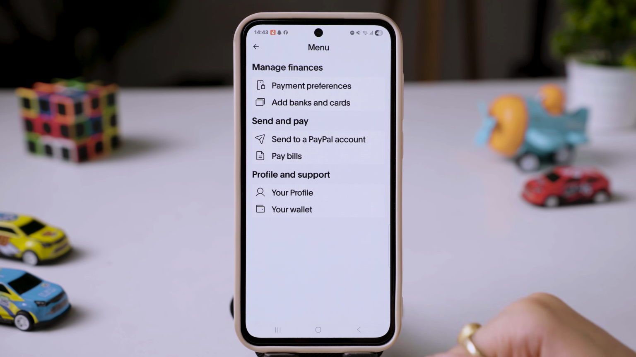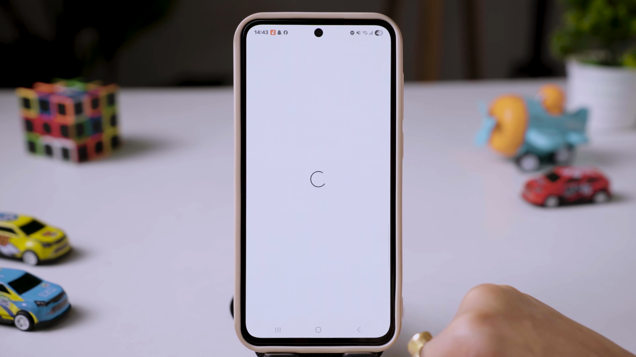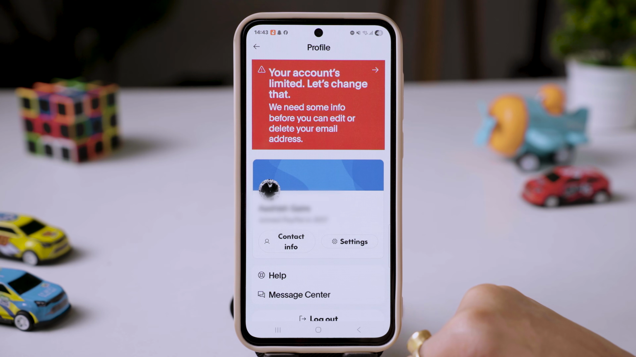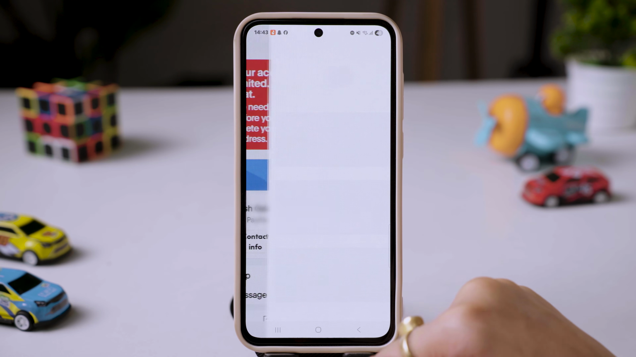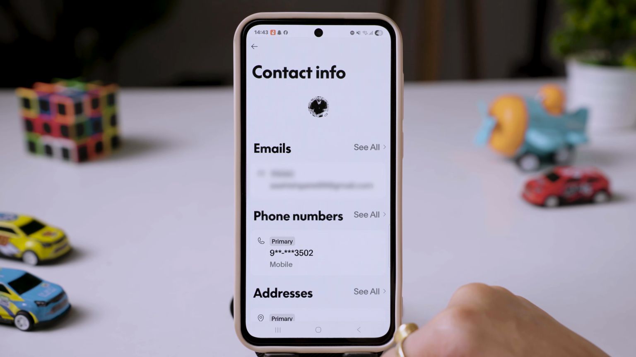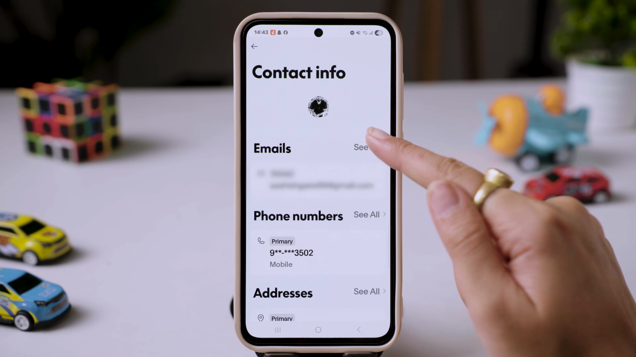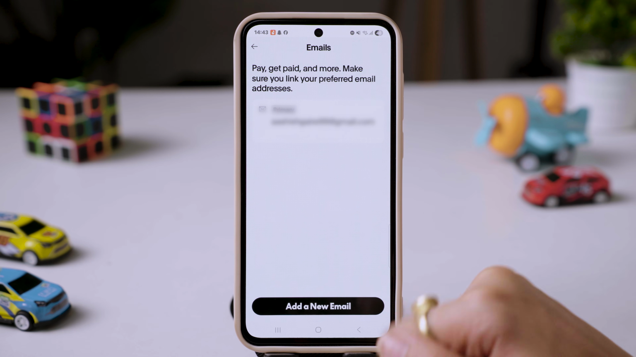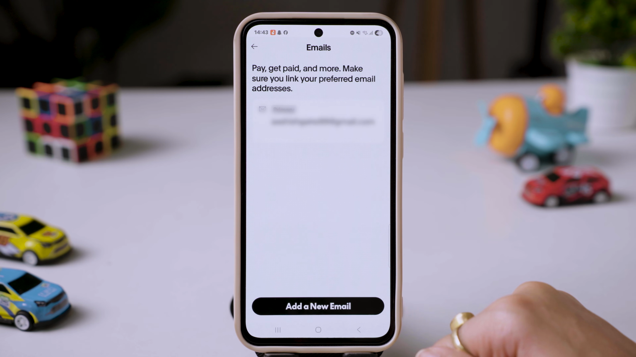From here, tap on your profile. From here, you can directly tap on Contact Info. From here, go ahead and tap on See All beside Email. Now, at the bottom, tap on Add a New Email.